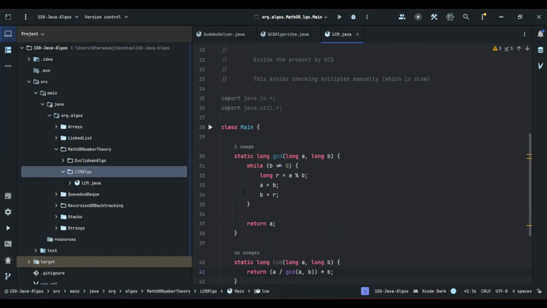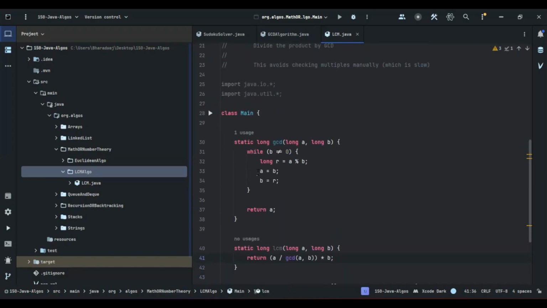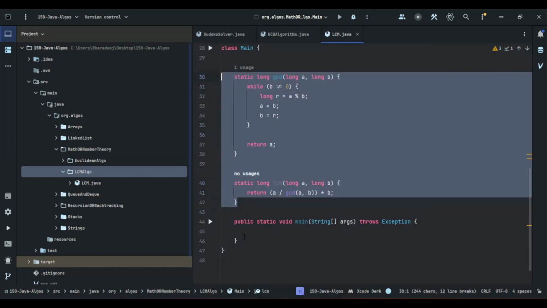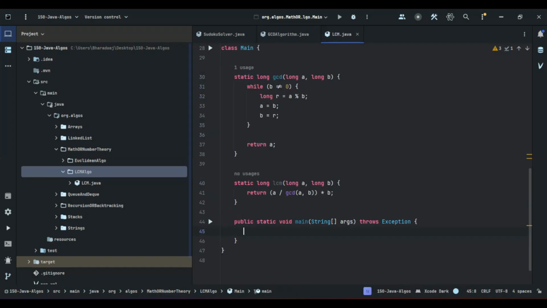Finally, we are done with the algorithm, mainly to calculate the LCM. Now let's go with an example within the main method. First, let's take two numbers. Let me consider some random numbers. I'll go with 6 for A, and also 8 for B, right?